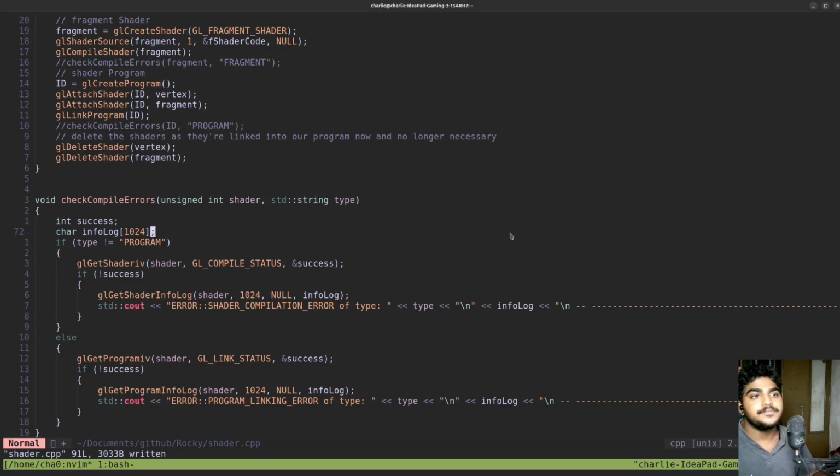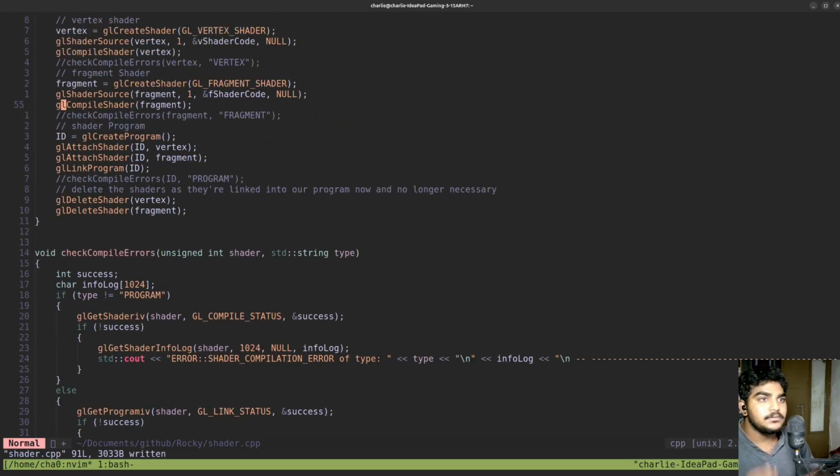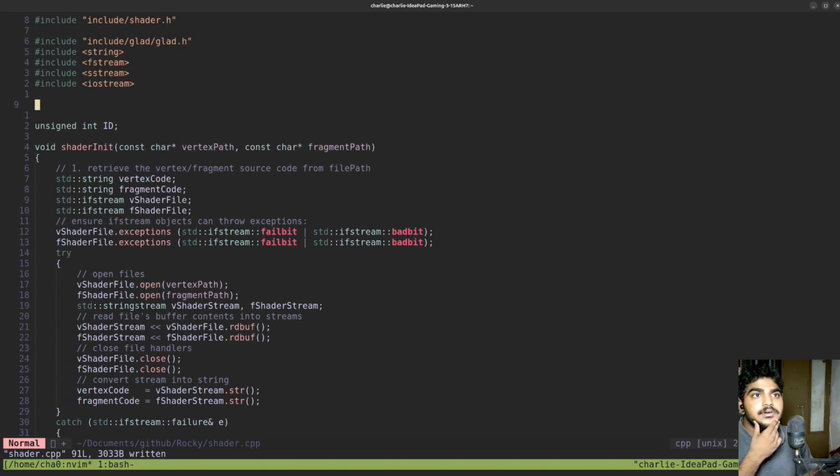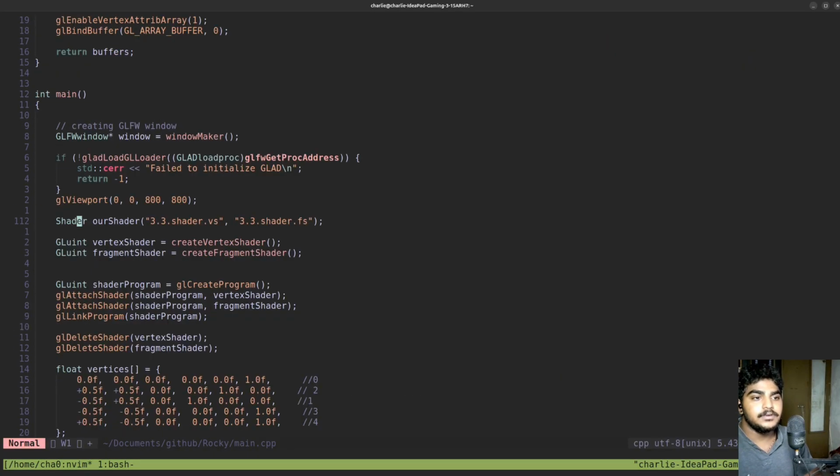Okay, let's just deal with this for now. So by calling shader init, I should entirely mitigate the problem of having this.